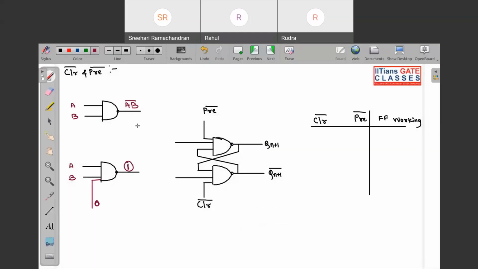Okay, so here I told you that 0 has high priority compared to 1. So when do we use clear bar and preset bar? Whenever we have your NAND latch. The combinations can be 0 0, 0 1, 1 0 and 1 1.